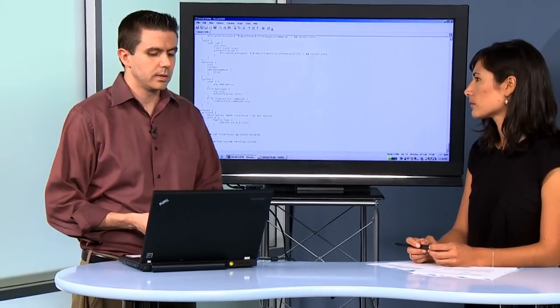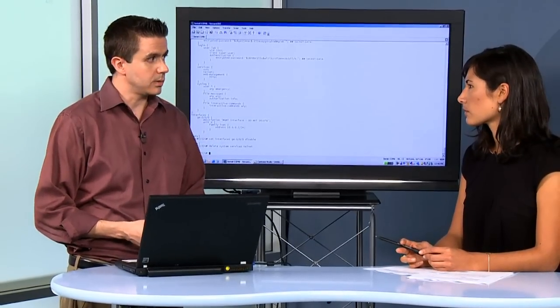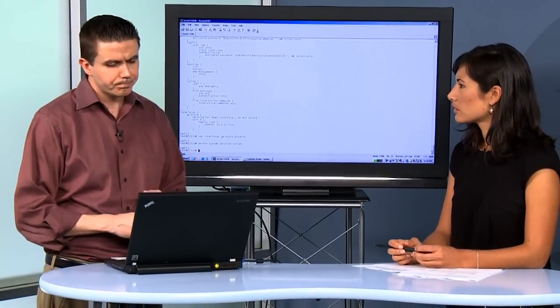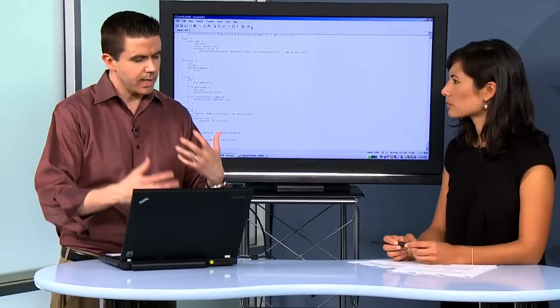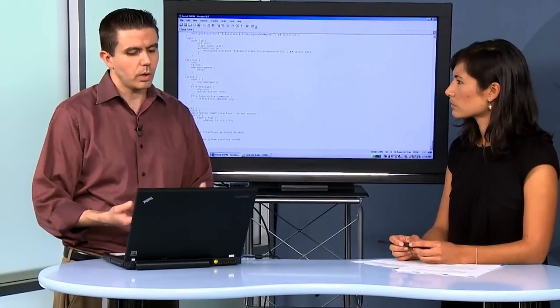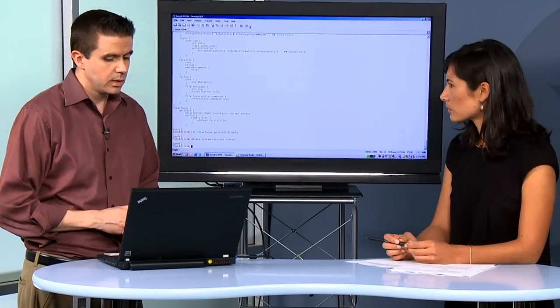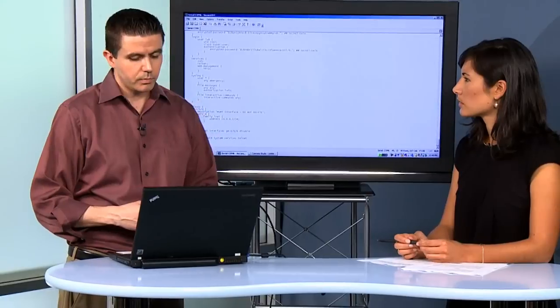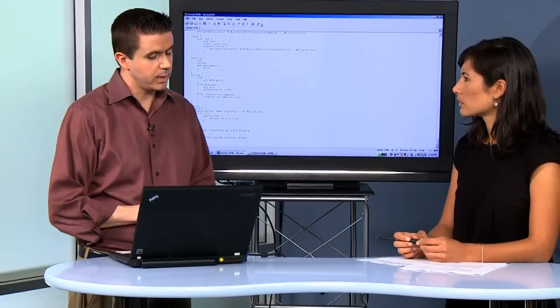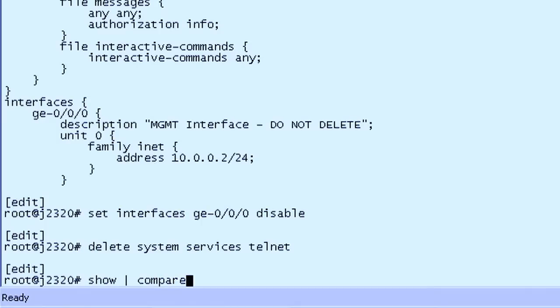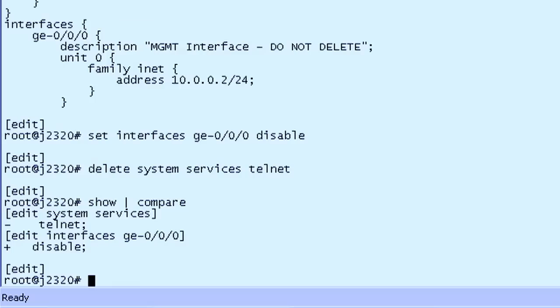Mm-hmm. So with Junos, we have something called the commit model. It's a batch configuration model. What that does is allow us to enter in as many changes as we like. We can then review those changes, and none of those changes will actually take effect until we type the word commit. So in this case, we're going to first review the changes that we've made. We're going to do that with the show pipe compare command.